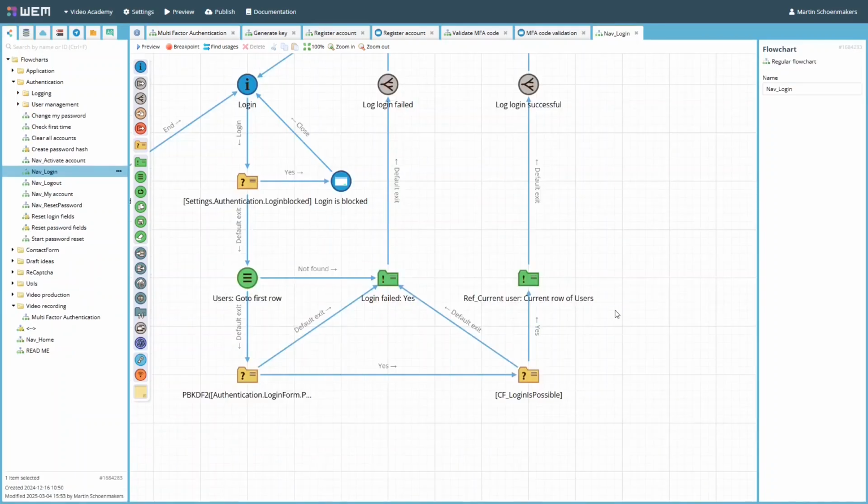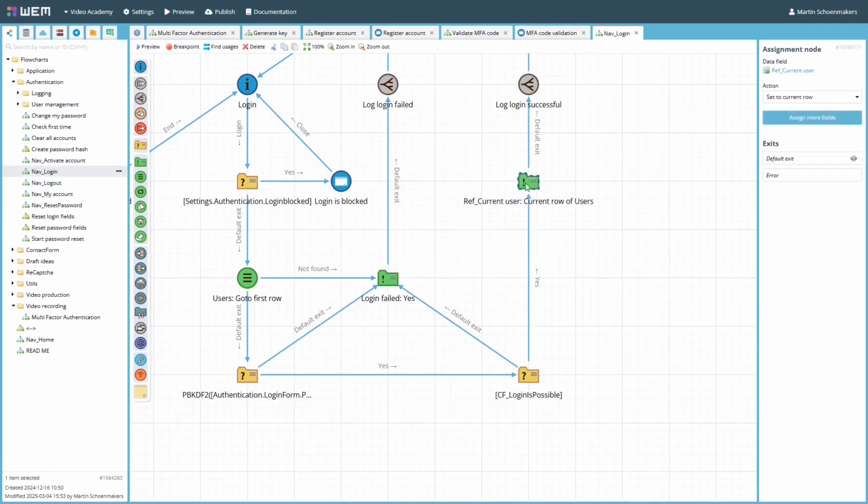The last step in the process is inserting the MFA flow in the basic authentication process. We will modify the navlogin process for this purpose. Looking at the bottom right of this process, we see the node setting the current user in case of acceptance of the user ID and password. We will insert our new MFA flowchart here. The basic authentication dialog success exit will be rerouted to the MFA process.